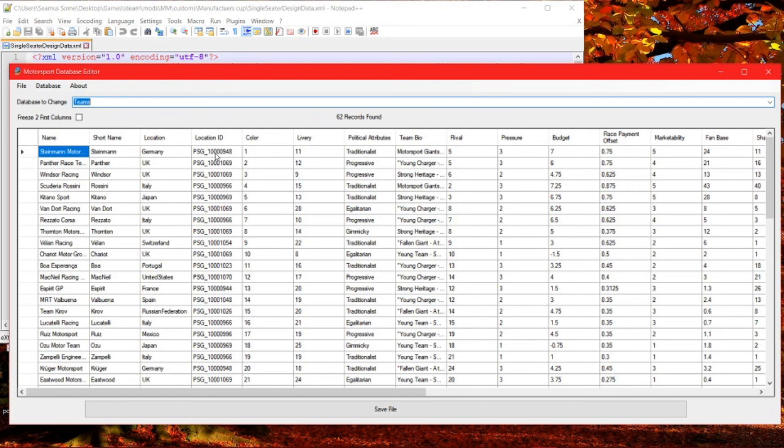Location ID is a bit tricky. The ID will represent whatever flag is next to the team. So Steinman is Germany. This location ID is the one for Germany. As you can see, it's different from the one from the UK. So you would need to pay very close attention to that.